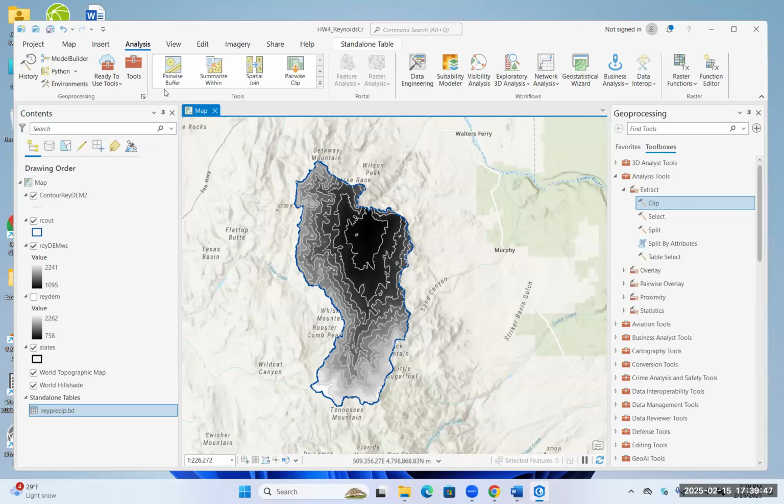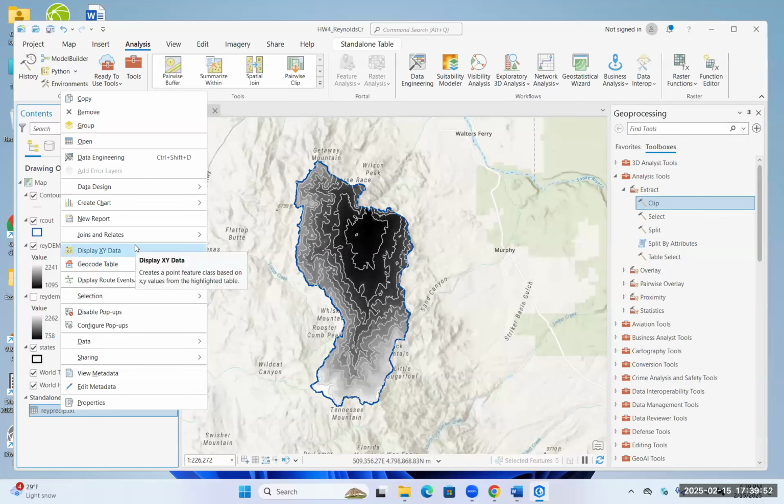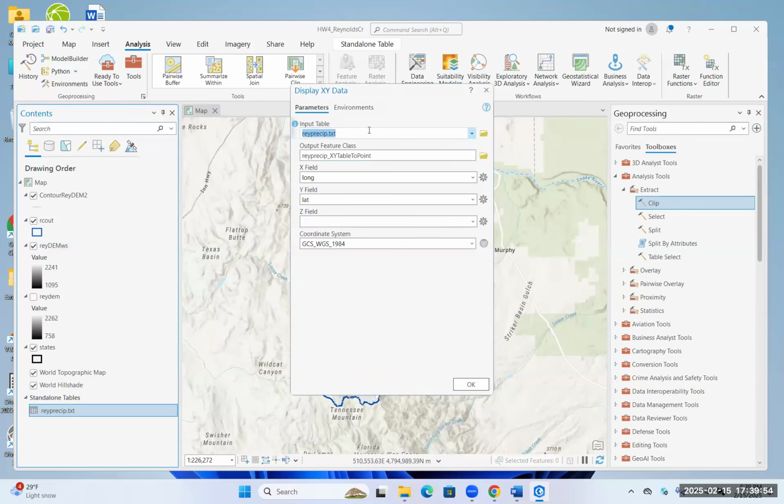We want to display the locations of this. So we're going to right click, and we have a function here that says display XY data. So my table is correct. I want to call it ray precip sites. Doesn't matter. And longitude is in the right place. X field is longitude, Y field is latitude. And the coordinate system, in this case, is somewhat flexible. We're going to use GCS, the suggested default. And if it looks weird, we can always change this.